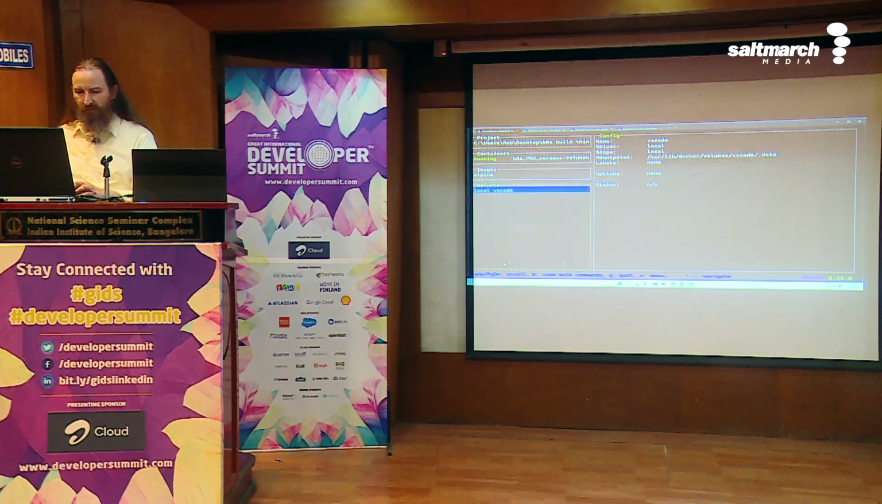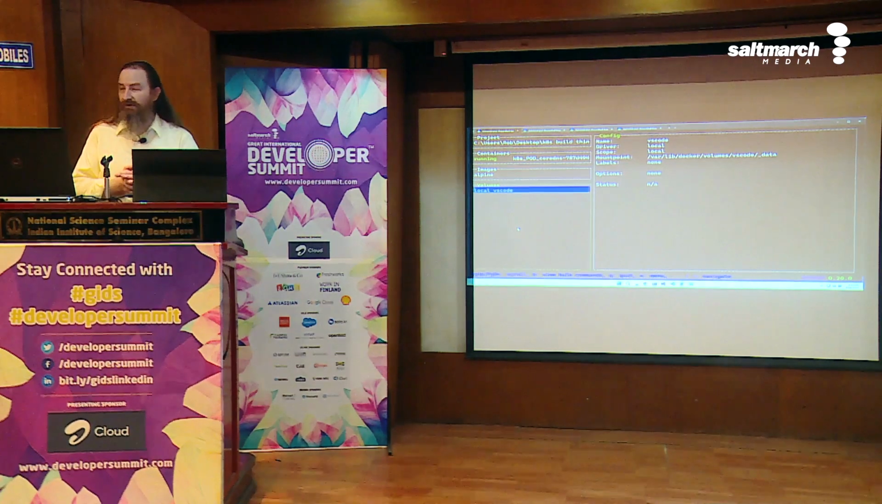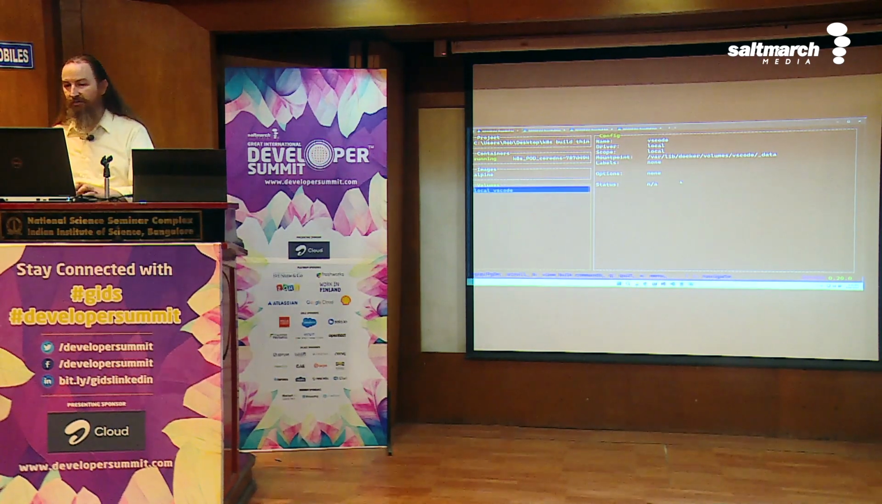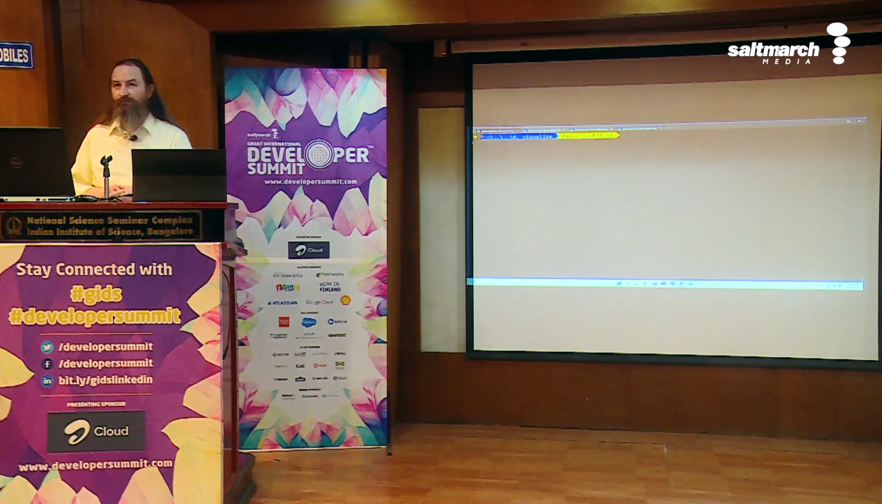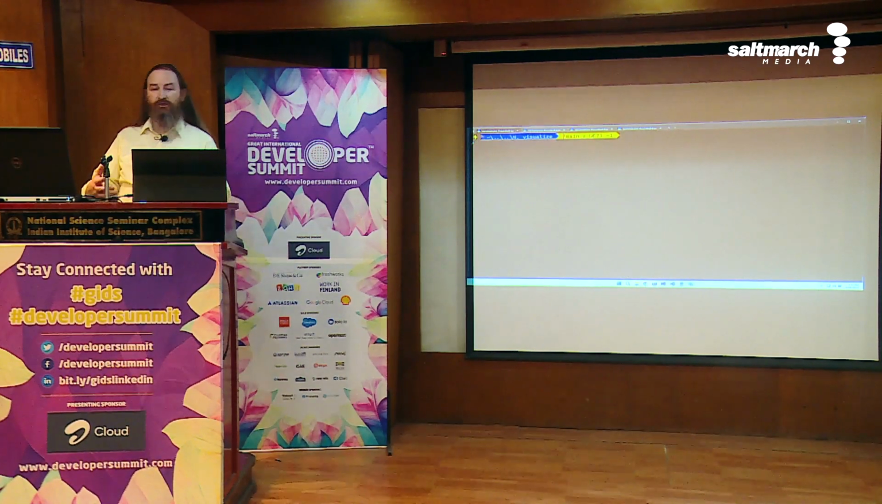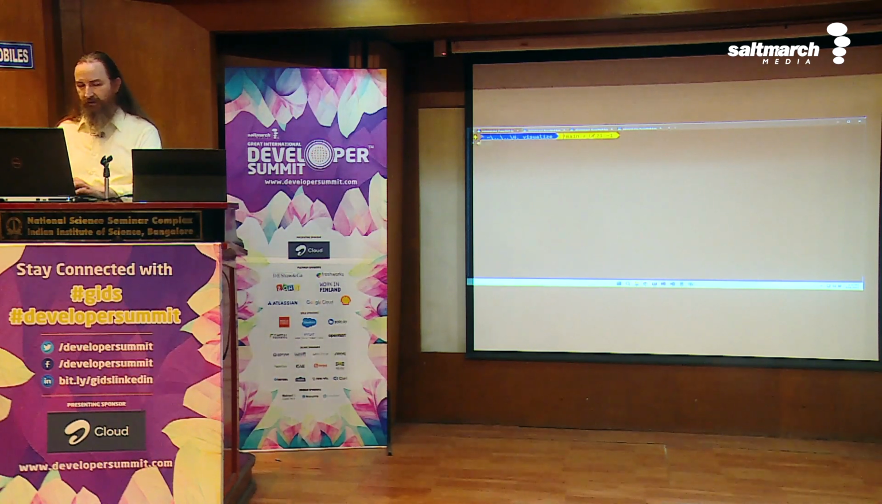I can take a look through my volumes. And this is really cool. That's the path to the volume on disk. Cool. So that's visualizing it from the command line. Let's visualize it with the UI.